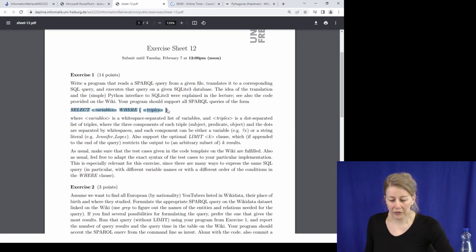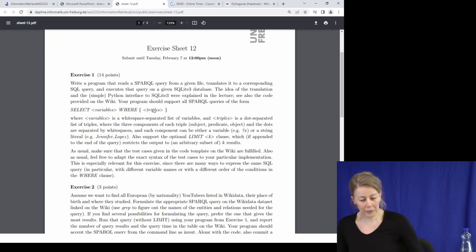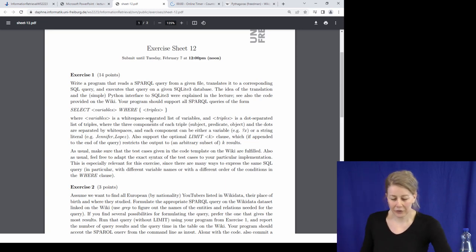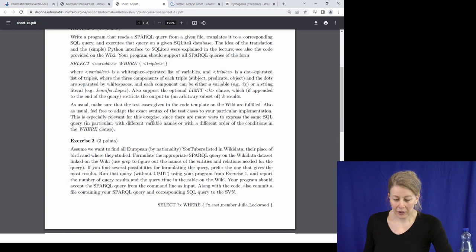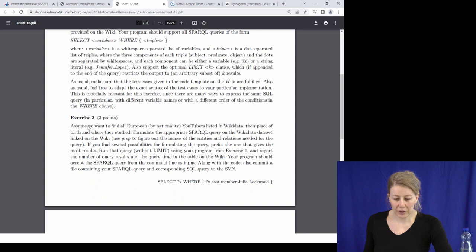And it's the simplest form of SPARQL, where it's just select some variables, some triples. SPARQL is way more complicated in reality, but it's just basic SPARQL. And then exercise two is we give a query to you in natural language: all European YouTubers and their birthplace and where they studied, if they studied.